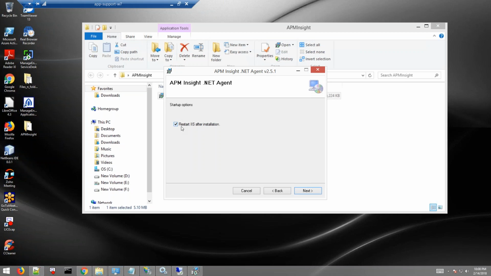You have an option while installing the agent: you can restart your IIS server or do that later. So I'm going to restart it now. Let me click on next, next.